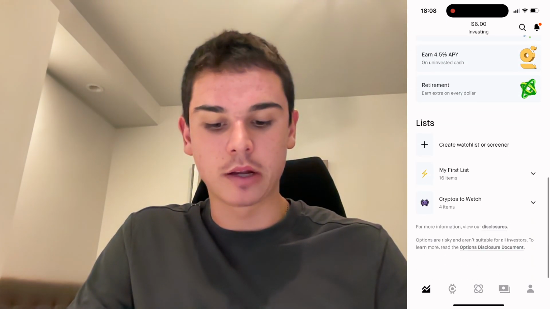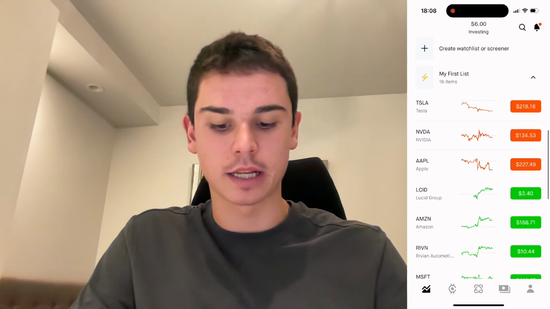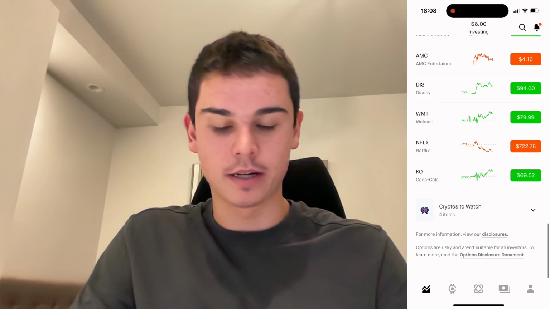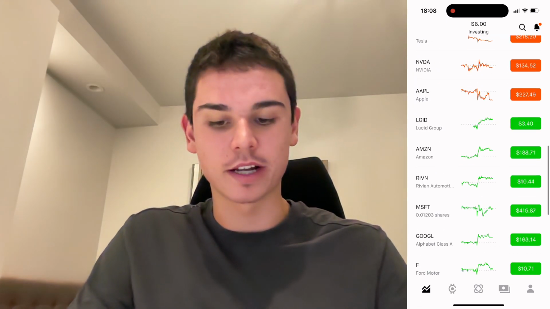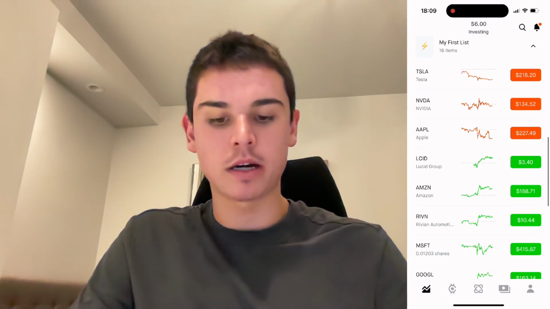Okay, so on the bottom we can create lists. So for example, they give you your first list automatically. They kind of give you all of these stocks right off the bat that you can take a look at, and you can modify this. You can create a new one, you can add whatever stocks you'd like to monitor.